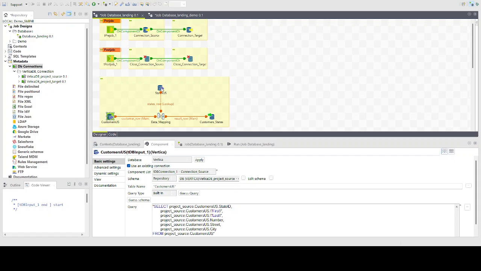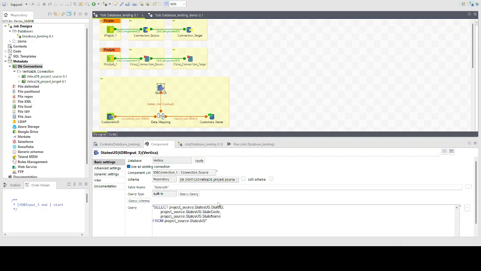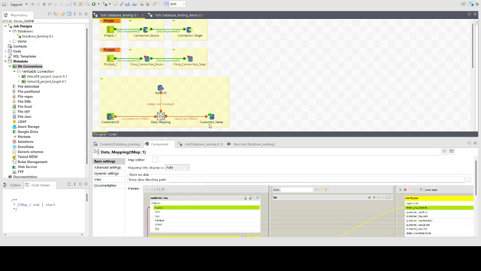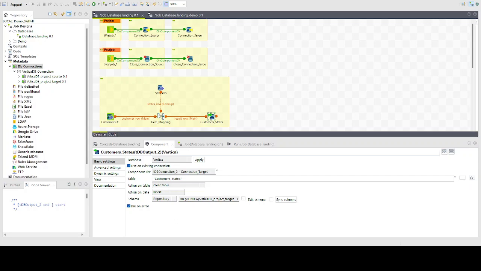In the same way, we will work with states US to configure that component, and the table name will be states US. We need also a tMap component and the tDBOutput that is used to insert data into our destination table. Set the component list, choose connection to target schema. Also set the schema repository and choose the table customer states.